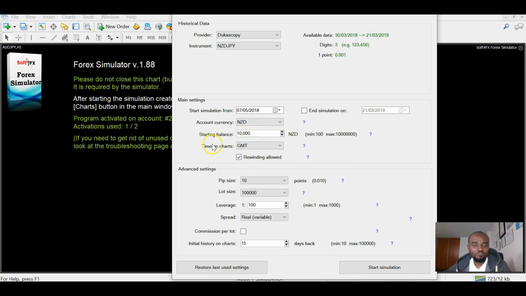And then now the time of chart. Now this is where you specify when your time starts. Will it be GMT, Greenwich Mean Time, or is it going to be New York close? I normally select New York close because after the New York close, the next session that's coming up is the Asian session, and that's the time frame I normally trade in. So I select the New York close, and this rewinding allowed, I always have it checked.